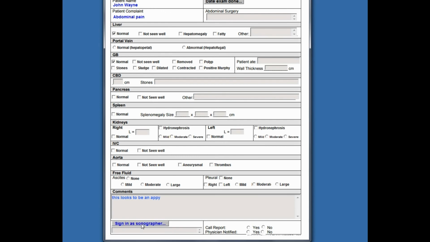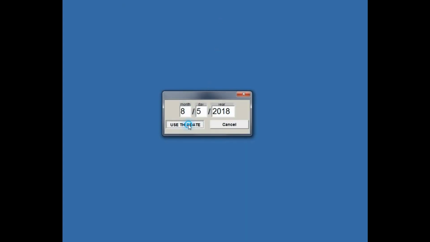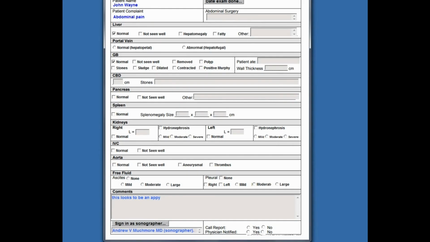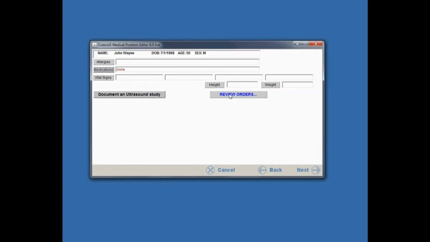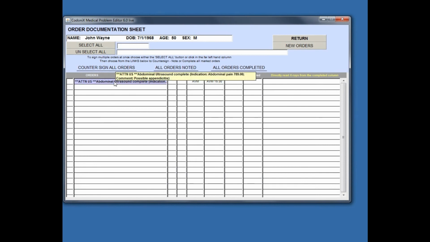We can sign in as the sonographer. We can document the date that the exam was done. And then we can save this as a part of the chart. When we return back, we can see that we've actually already placed an order for an ultrasound. This is the ultrasound. You can see that the indication is abdominal pain and the comment is possible appendicitis.